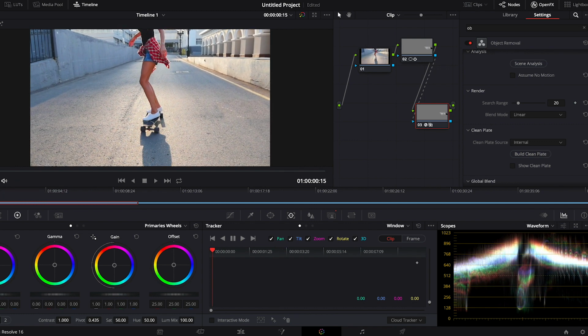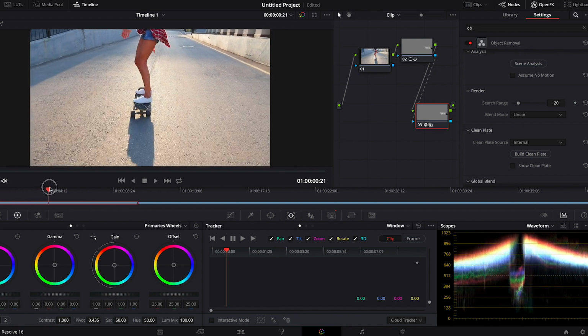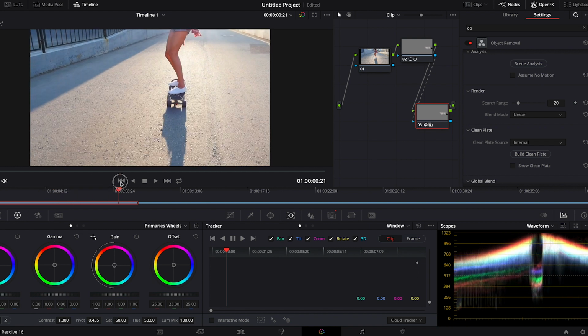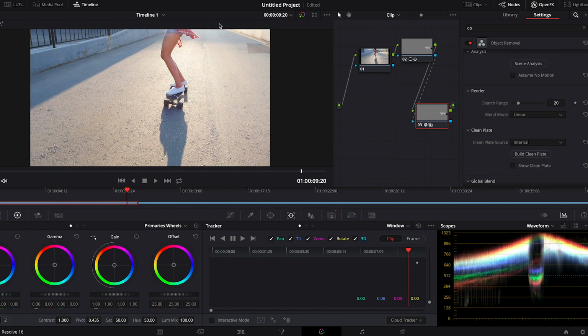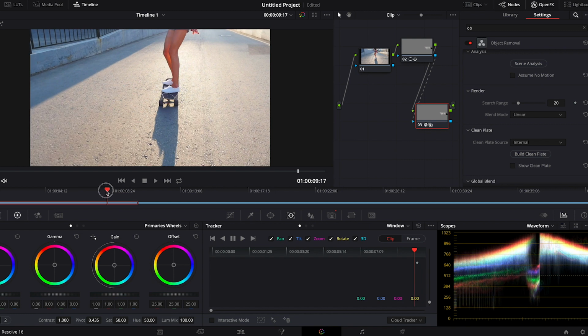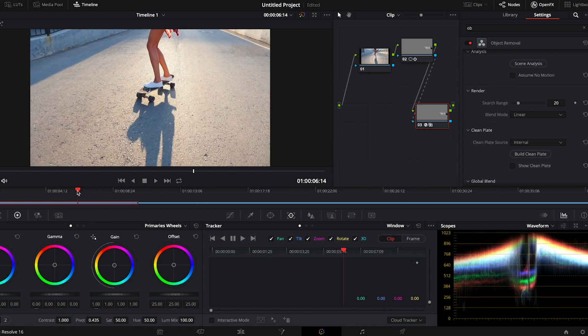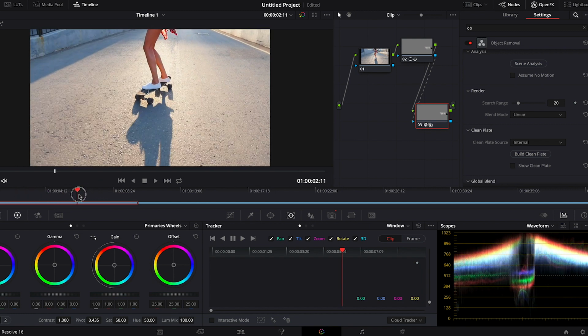Right, for here it's a little bit shady. And then once I get to this part, as the light changes, as this flare comes through and changes on the background, it really starts to fall apart. So I've got two choices. I can just use this part of the clip where it looks good and not worry about that bit.